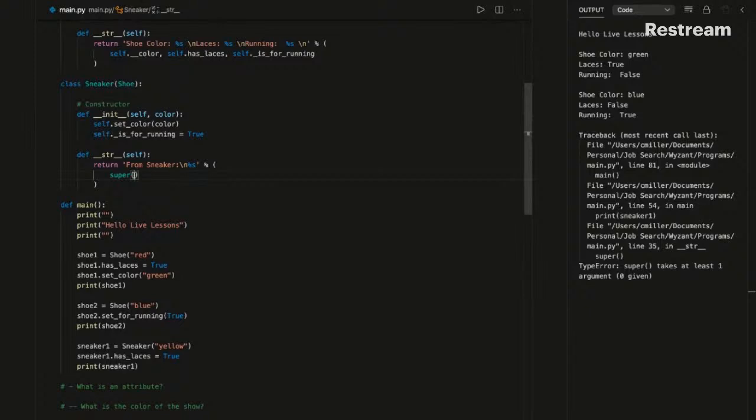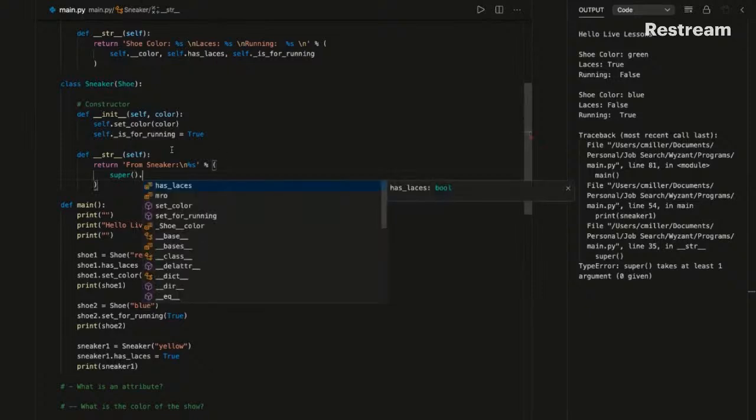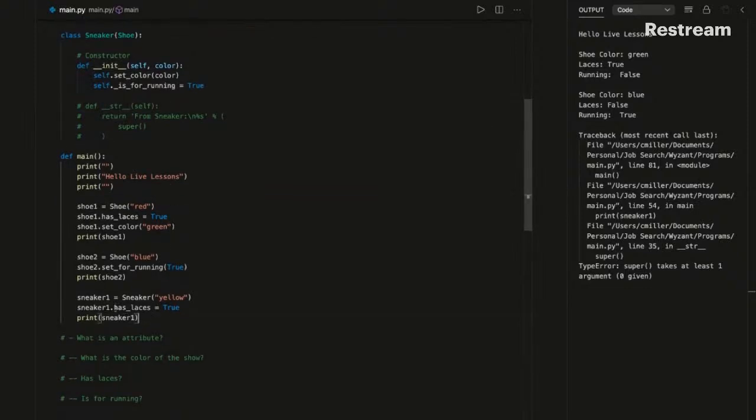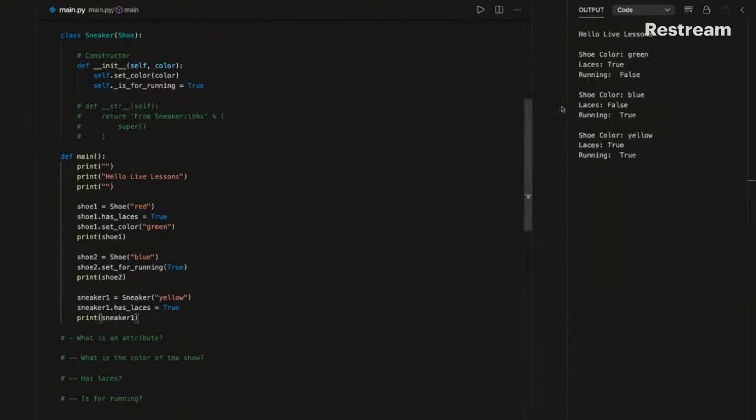One argument. I need to pass it the color. No, I won't do this. Not right now, I'll come back to it. So basically, the regular to-string of the shoe class can be called. It says yellow for the shoe, and then it has laces, and it's also for running. So we set the has laces property to true here, and by default, the is for running is set to true as well.